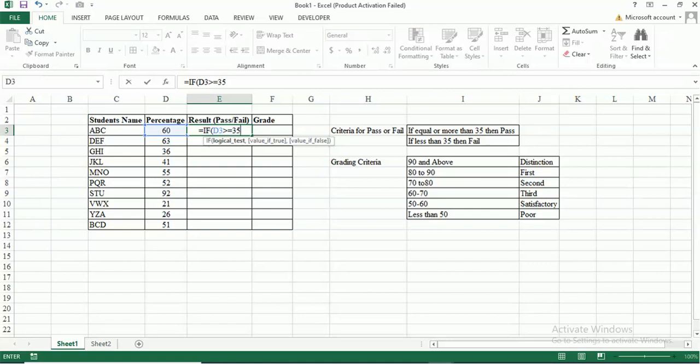If the percentage of marks obtained is equal to or greater than 35, then what should appear? Comma. If this criteria is true, what is the value? The value is pass. So you have to type this pass within double quotes, because this is text or a string, and it should appear as it is. So we should put it in double quotes. So that is if the logical test is true.